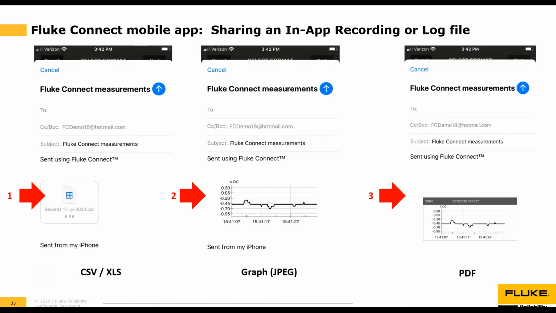So here's what the different file types would look like. If I had selected the CSV or XLS option, I would get a copy of the attached file here like this, and then I could just enter in the email address of the person that I want to send it to. This is what the graph would look like. It just saves a copy of the graph into the email itself so I could send this. This is the account you're signed into. So if it's your email address, you'd be seeing your email address there. And last but not least, you've got the PDF format, and this is what that would look like.